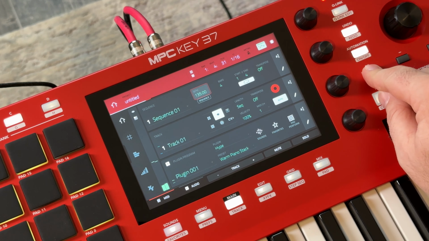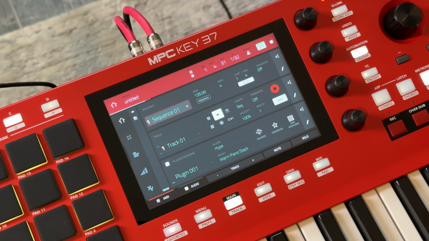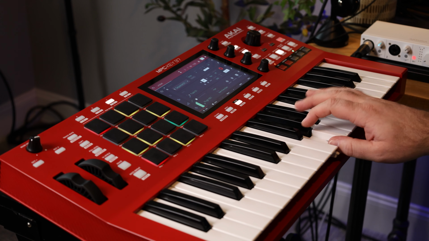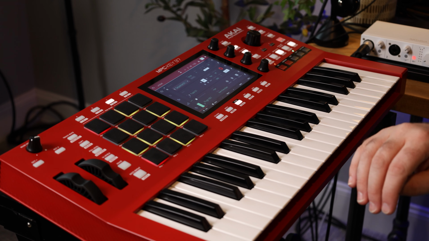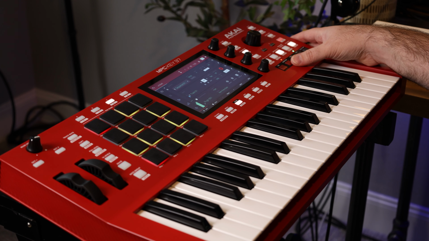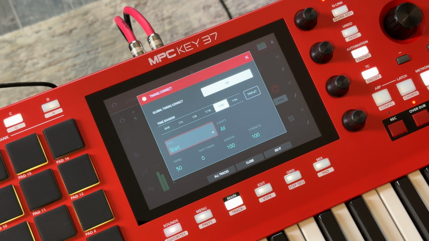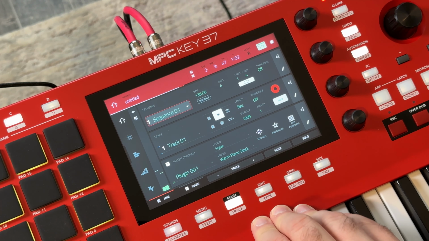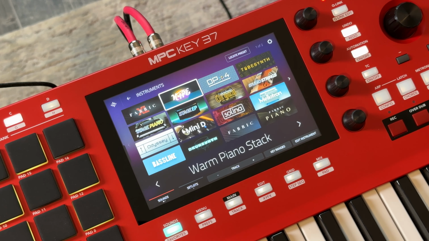Oh, my quantize was set weirdly. So we're gonna go 1/32 and we're gonna re-record that. I think that's okay for now. So let's come over to track 2 and let's select a bass sound.